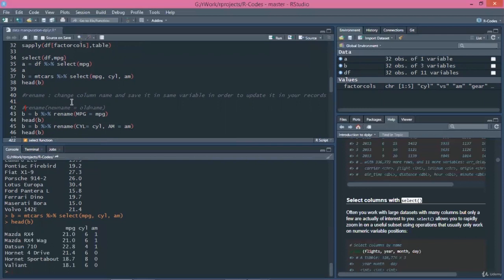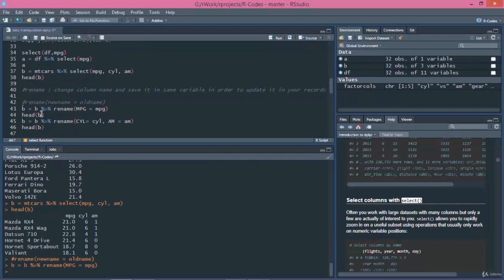Let's comment this. And to save the change, whenever you want to save the change that you are making, do it in the same variable so that it will be updated. So in the B variable, I want to rename MPG to uppercase name. For that, I'm using the piping operator here. So let's execute it and see the change.